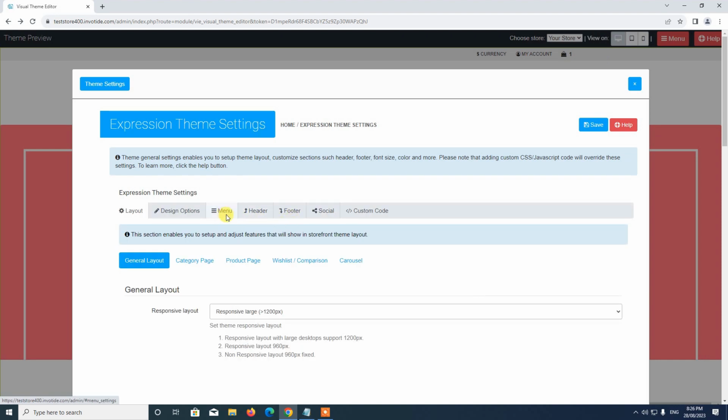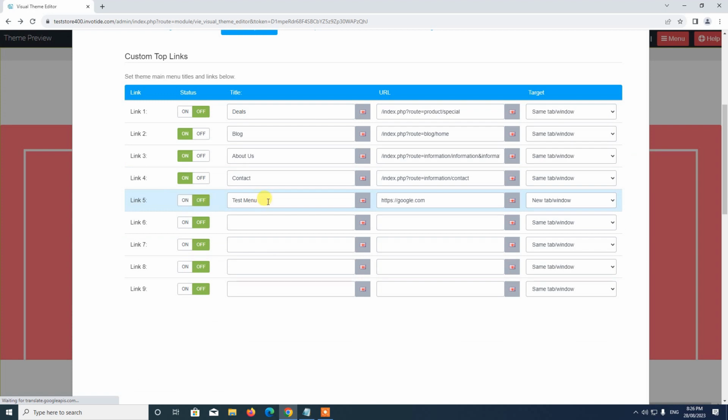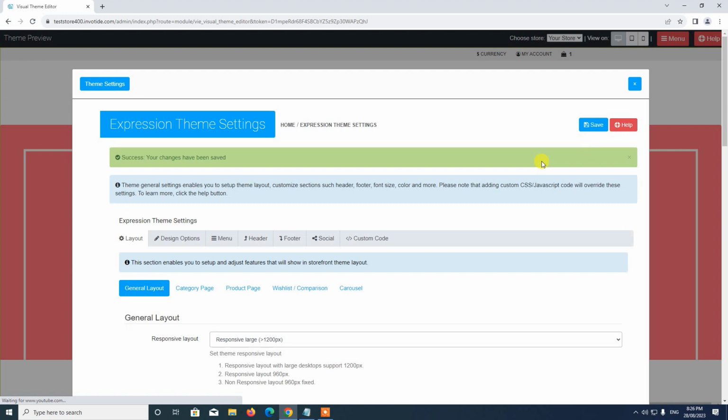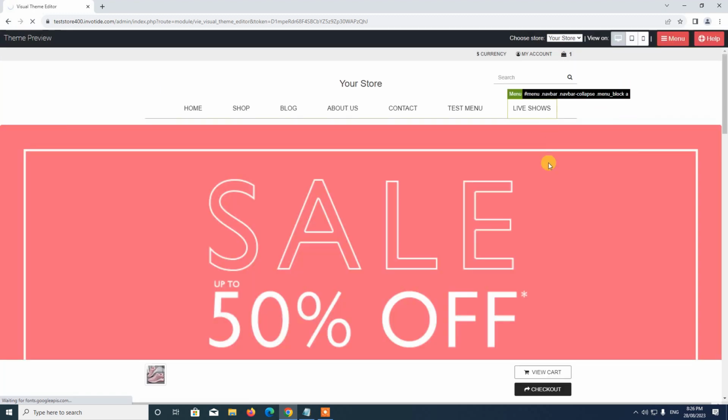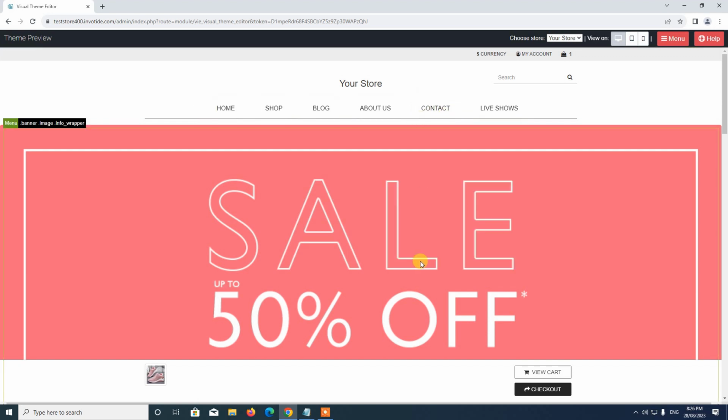So we select menu here, custom top links, and then we disable this and save. All right. So we close it again. You can see that the new menu we added has been removed.